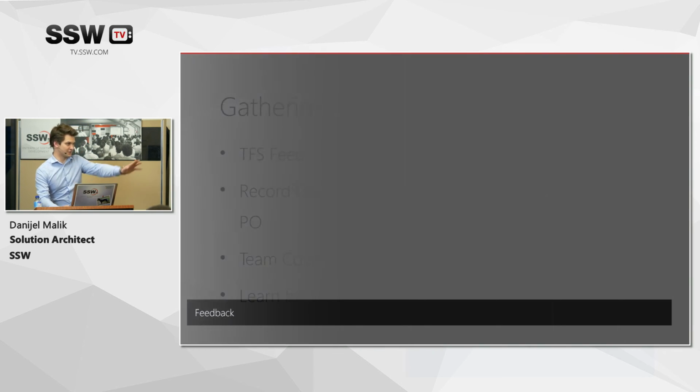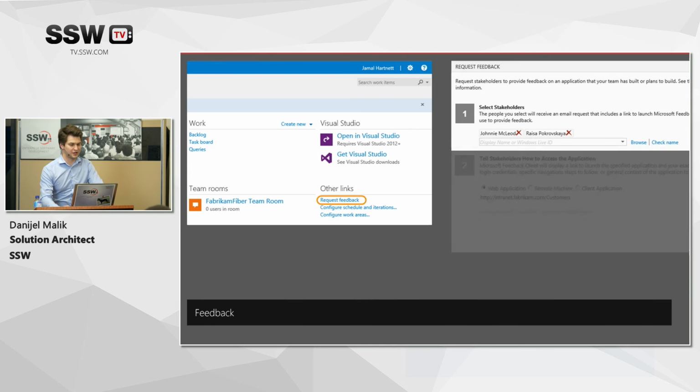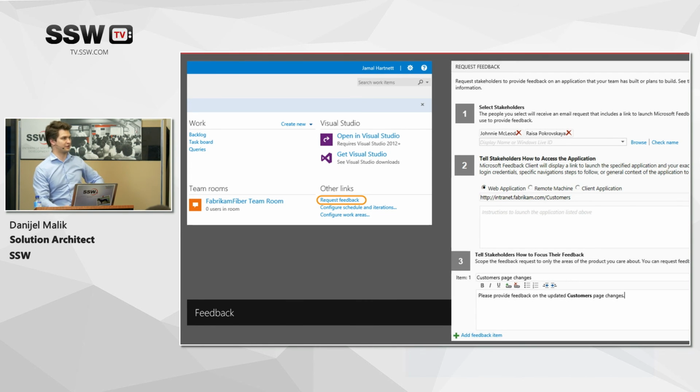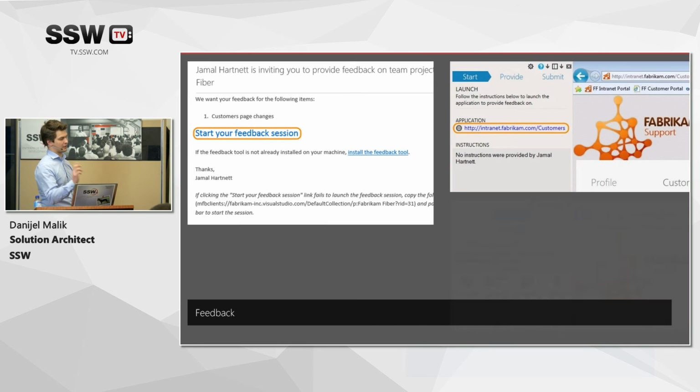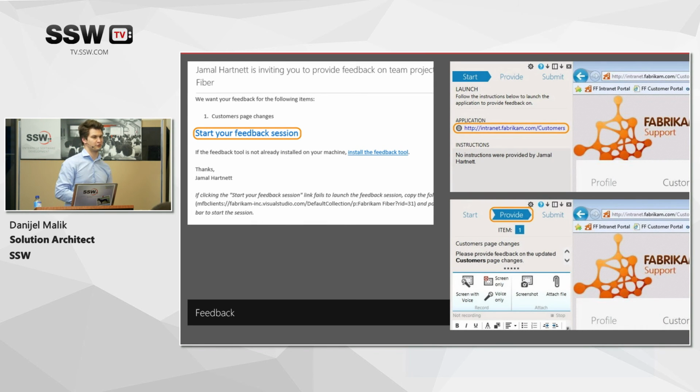Okay. So this is how the feedback client looks. Pretty much you can request the feedback from Visual Studio Online. You send that link, you type in the stakeholders' names, who you want to target. You can tell them where the application is, and then you give them some notes. In the third option, you tell them, okay, I want you to focus on that thing. And then it's going to send them an email. And why is this so nice? Because they're going to get an email and they can click on the link and say, okay, start your feedback session.